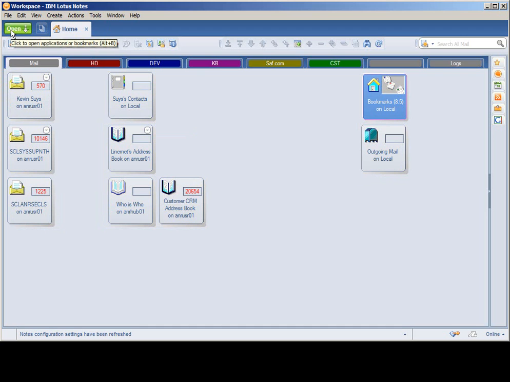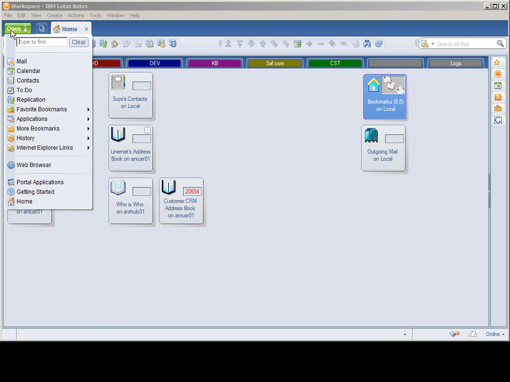The Open button has replaced your navigation toolbar, which was found on the left side of the screen. From here you can easily navigate to your mail, calendar, and contacts. Let's open your mail application.